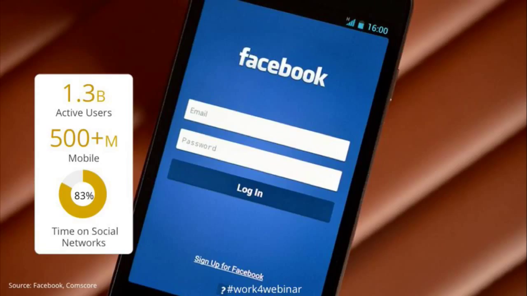Facebook, certainly the leader in social networks. So we'll talk about that one first, I think, for obvious reasons, but there are over 1.3 billion users, certainly a large audience, and we'll talk about how we can segment that. But I think the most staggering statistic for me when it comes to Facebook is the amount of time spent on that particular social media network. About 83% of total time spent on all social media is actually done on Facebook.